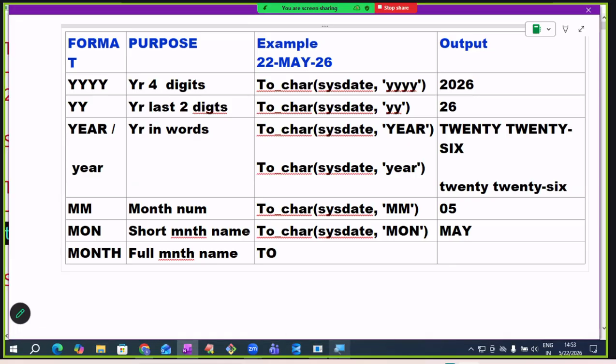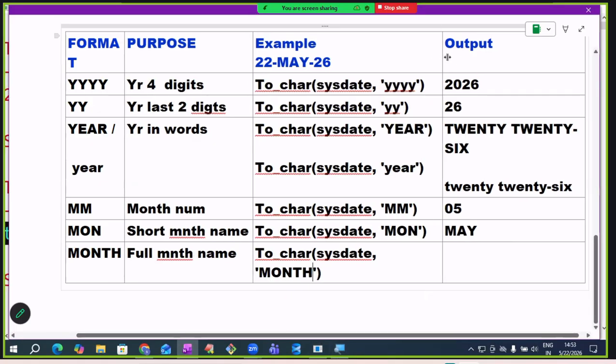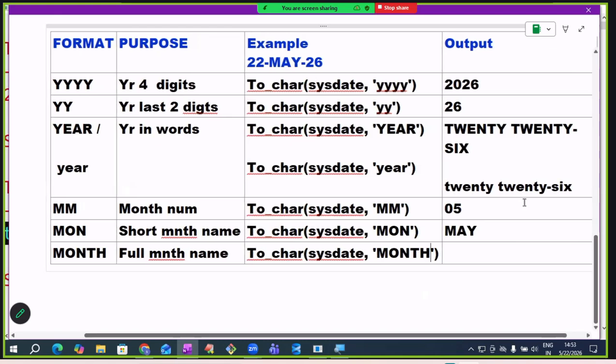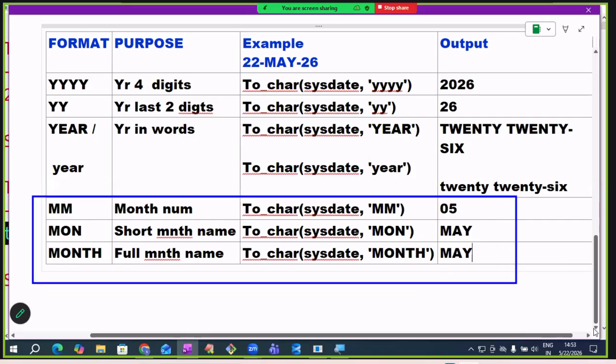Next, TO_CHAR of SYSDATE, comma, MONTH I am writing. MONTH returns the full month name, so we get May. If it is January, we get the full month name. If you use MON for January, we get JAN. This is the short month name, and this is the full month name. So these are month related formats.